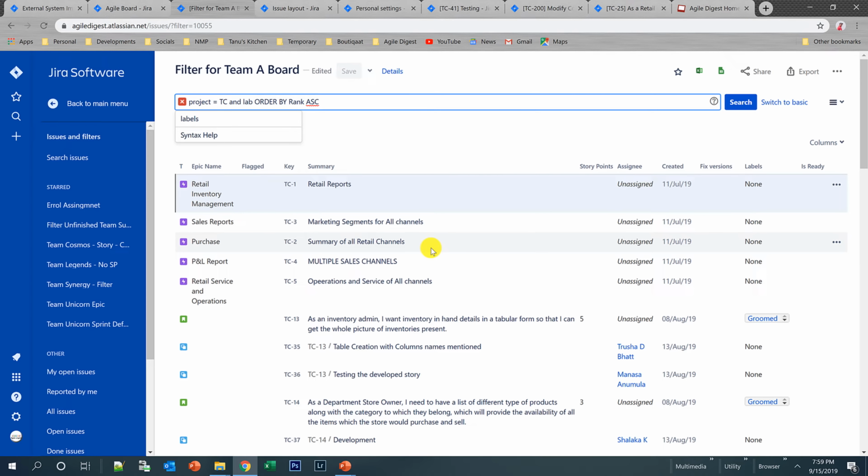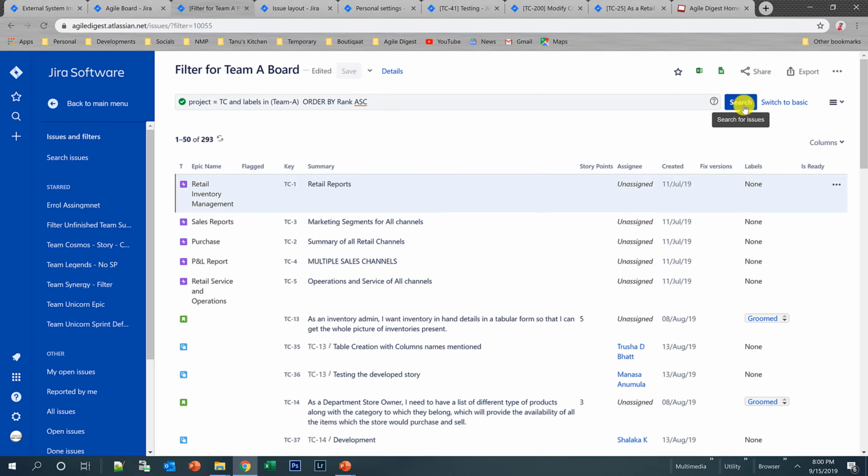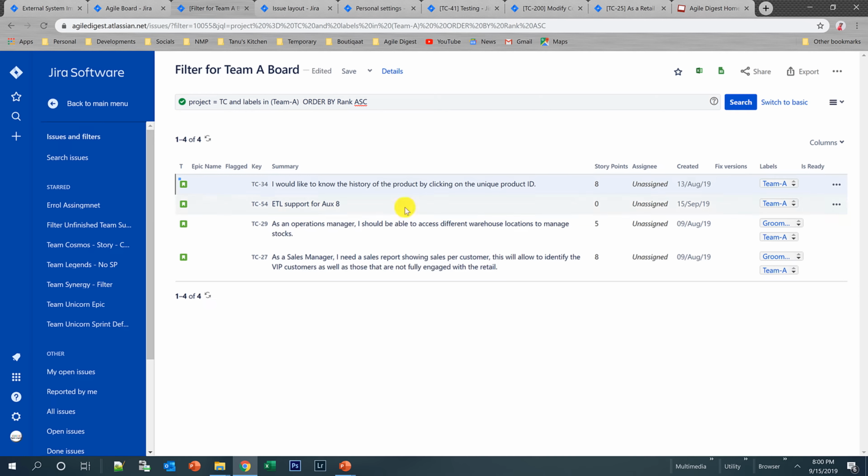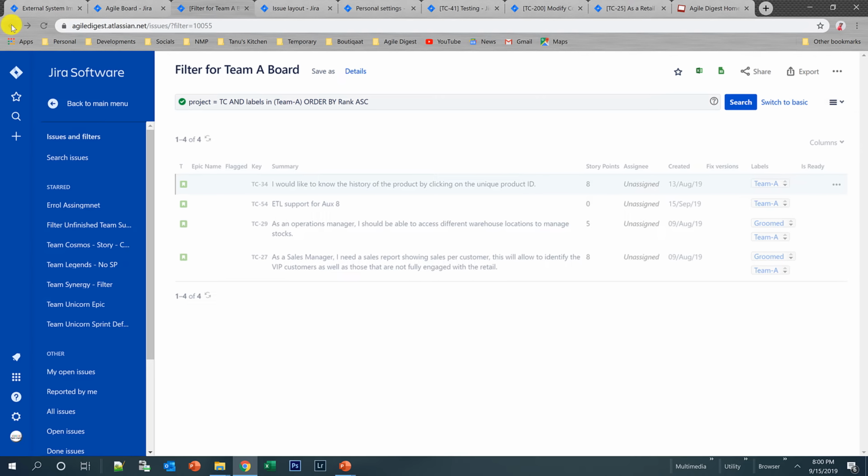And I'm adding labels in, and let it be team A. I want the stories that belong to team A to appear. Once it shows me the 4 stories, I'll save it, and none of the stories is part of any of the sprints right now. I'll go back to my board now quickly.